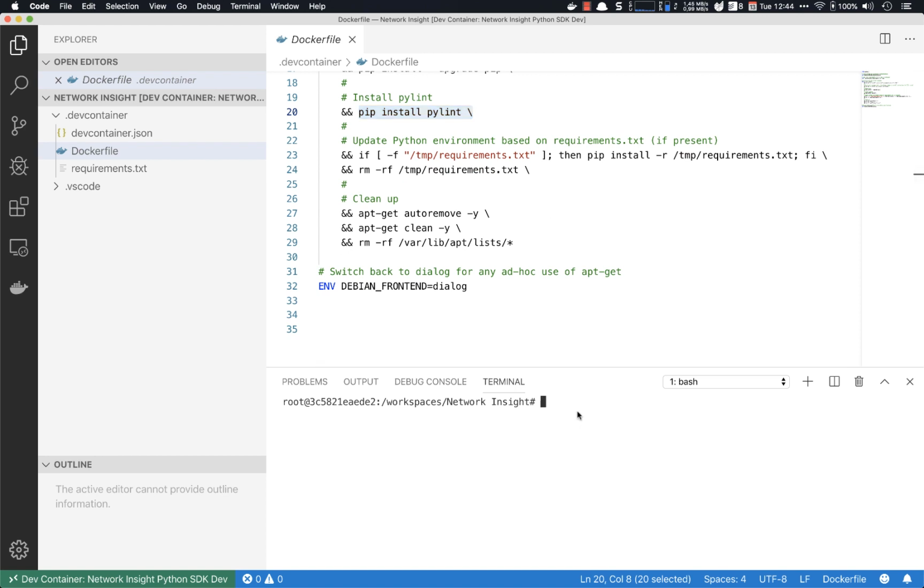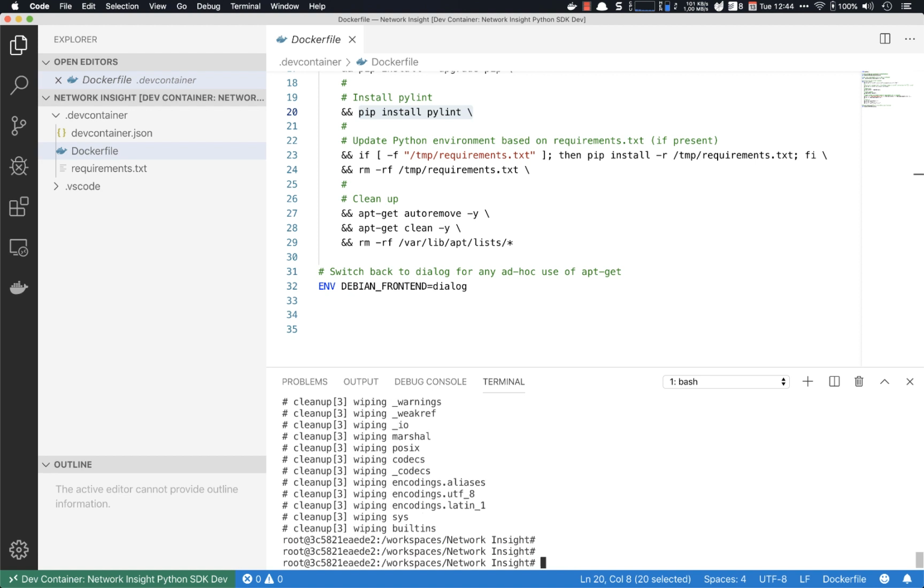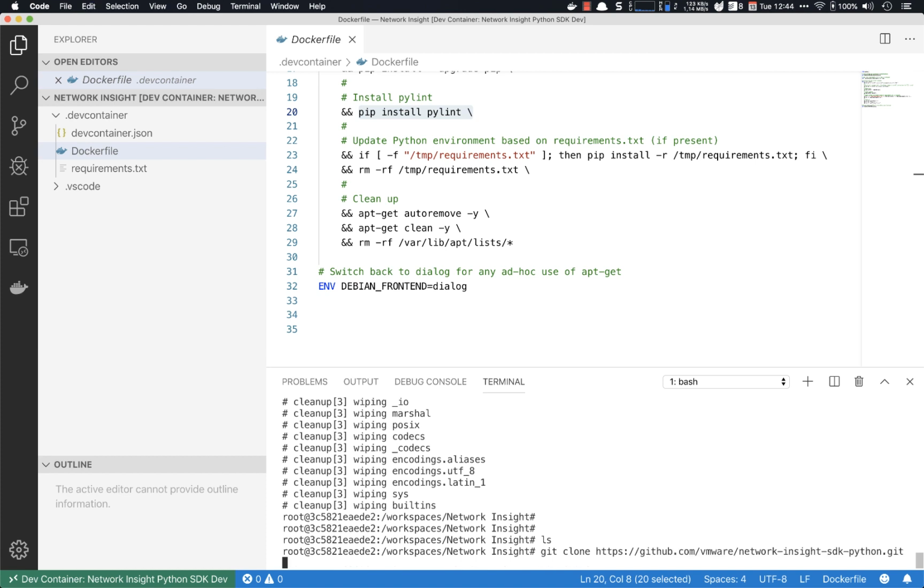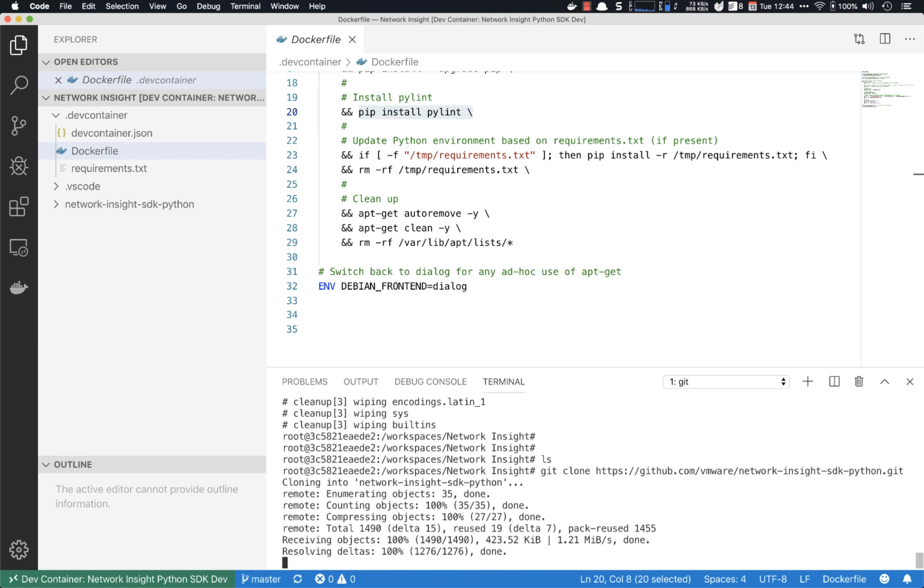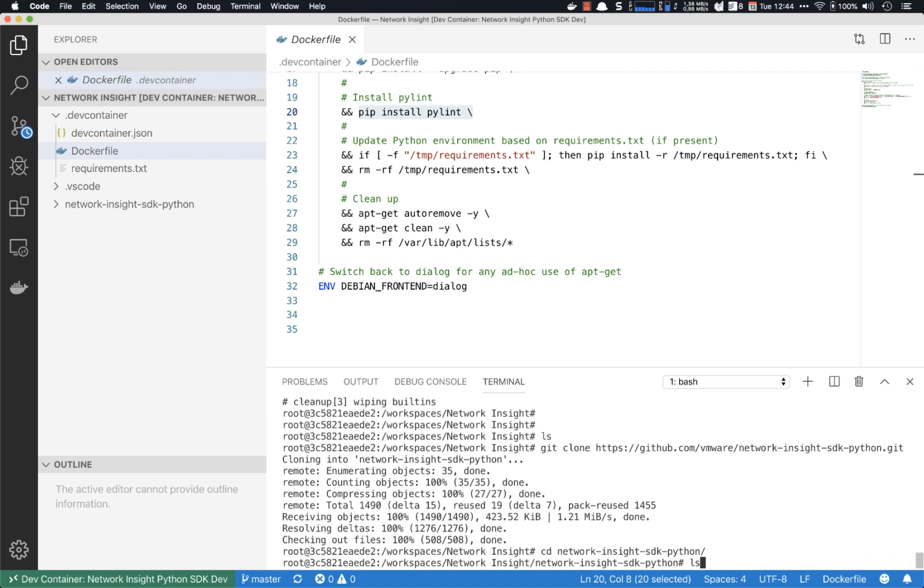So again, the building of this environment will take a while, so I've already pre-built it. Right here I'm using Python 3 for this, and I've got a clean directory here. All right, so let's start with cloning the GitHub repository. And there we go. Then let's have a look.